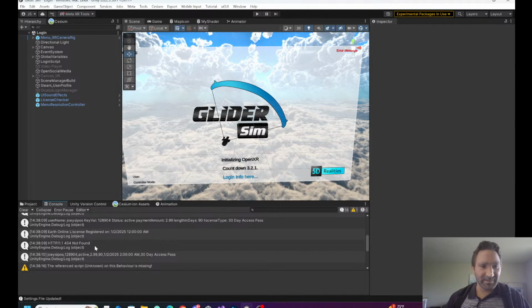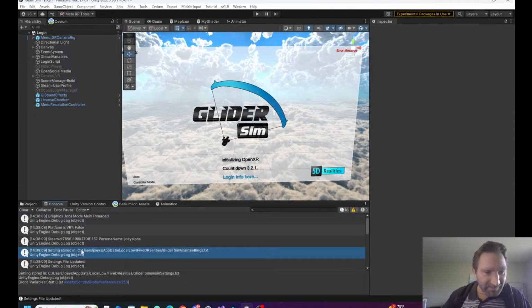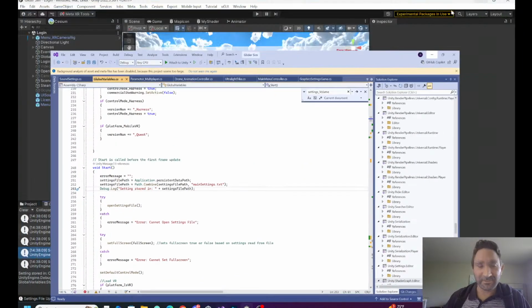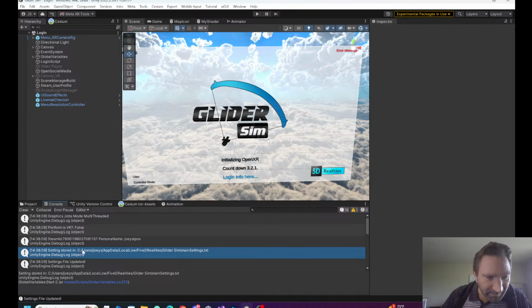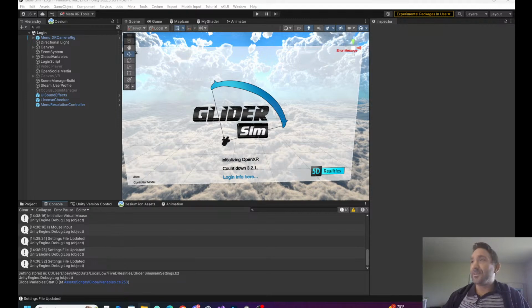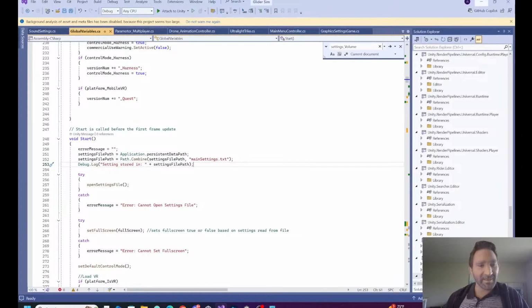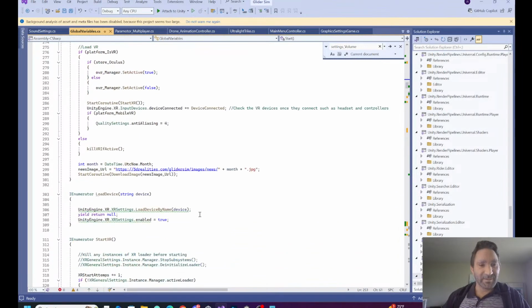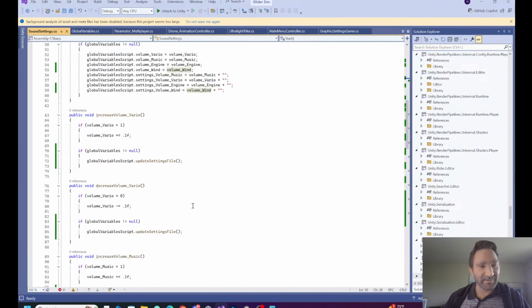File has been updated. Let me see what the settings file reads here. How do I copy this? Here we go. Okay. Oh, 0.9. It saves as 0.9, but I set it to 1. What's up with that? Why is it saving as 0.9 when I set it to 1?